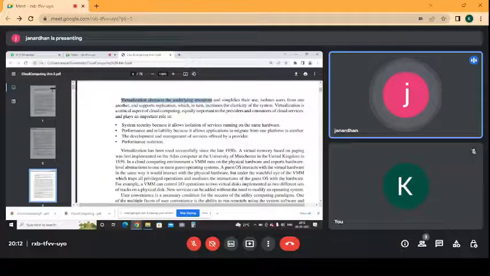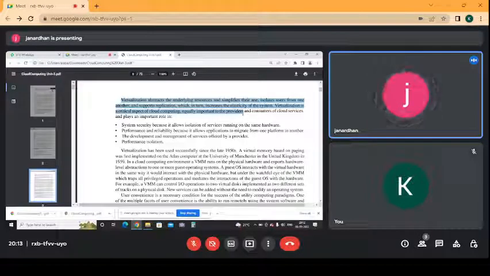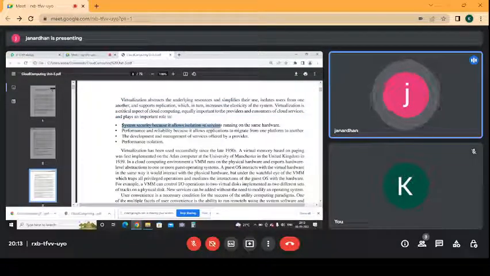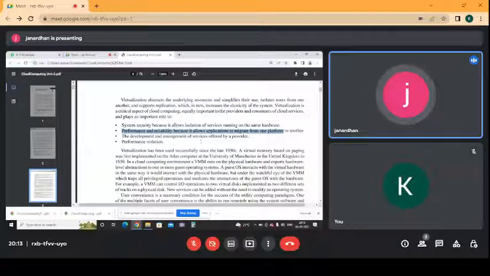Virtualization abstracts the underlying resources and simplifies their use, isolates users from one another, and supports replication, which in turn increases the elasticity of the system. Virtualization is a critical aspect of cloud computing, equally important to the providers and consumers of cloud services, and plays an important role in system security because it allows isolation of services running on the same hardware. It also plays a role in performance and reliability because it allows applications to migrate from one platform to another. It also helps the development and management of services offered by a provider, and performance isolation.